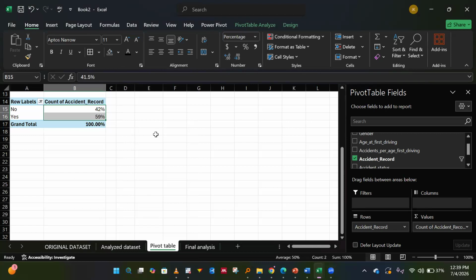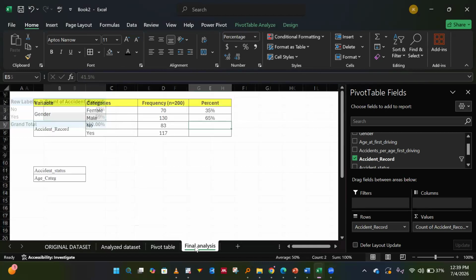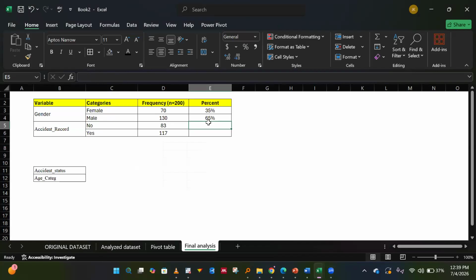Okay? We have 42 and 59. Very simple. This is 42%. This is 59%. Very simple. The next, I have this. I'm now going to be a little faster because they seem to be easy now to you.